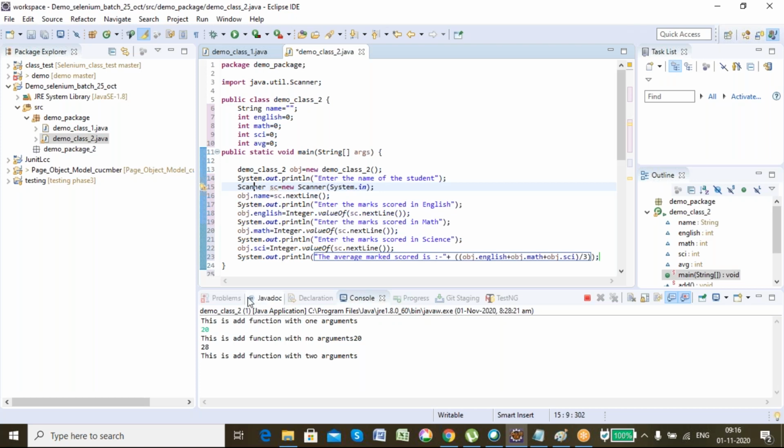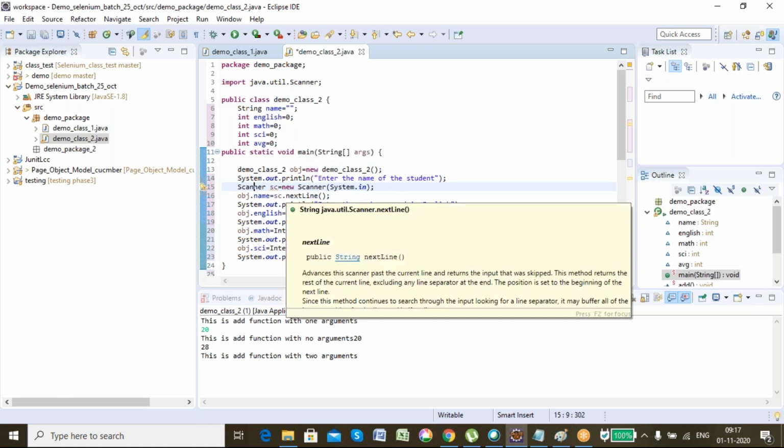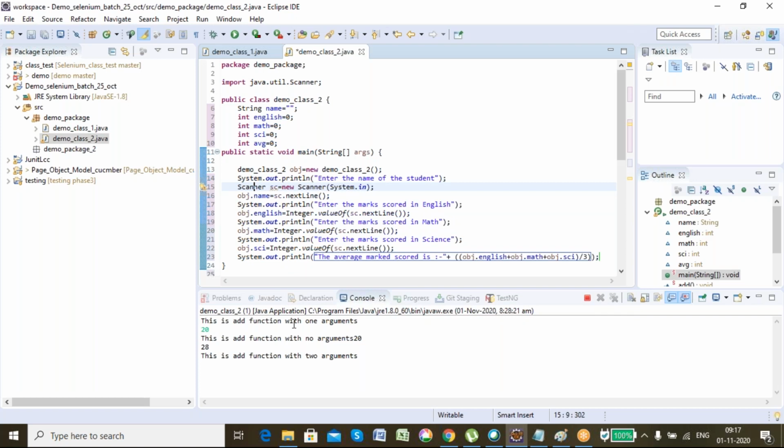So what I did, I just assigned the name attribute, or name data member, which I've created for the class, with the value which we are taking from the keyboard. So always remember the value which is taken from the keyboard is always in string format. As name is a string, there is no issue in it, because it will assign the string value to it.